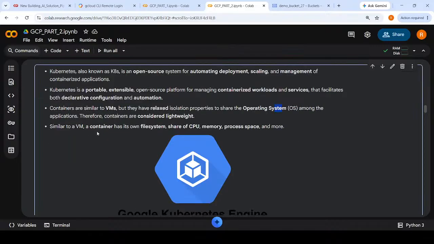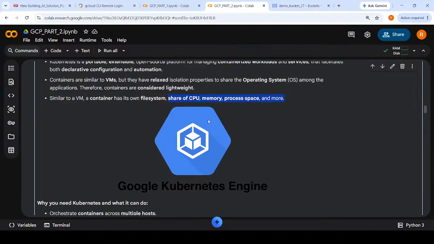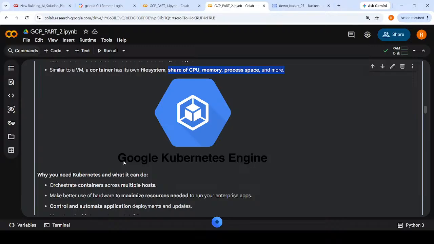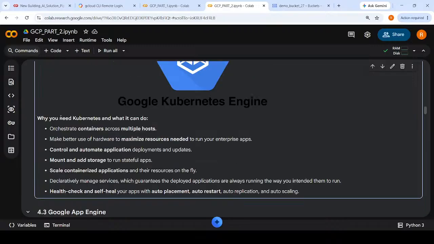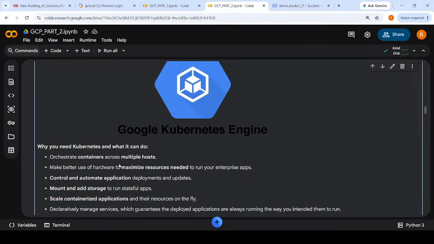Similar to a virtual machine, a container has its own file system, share of CPU, memory, process space, and more. So, why do we need Kubernetes and what can it do?